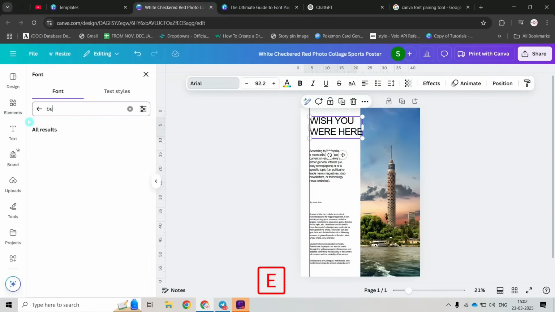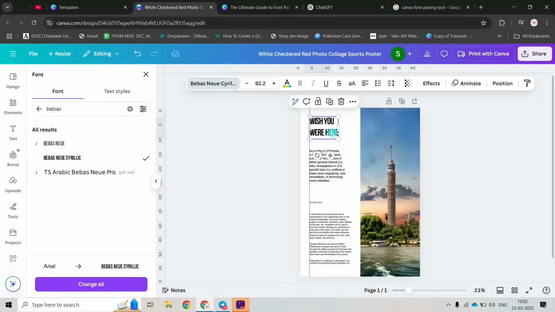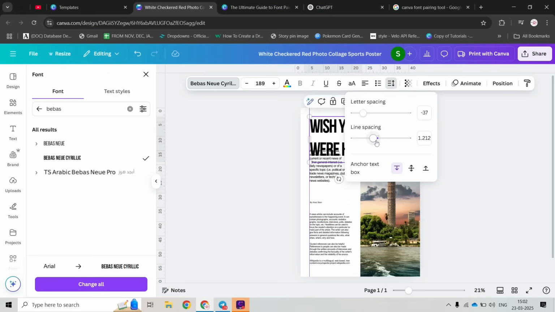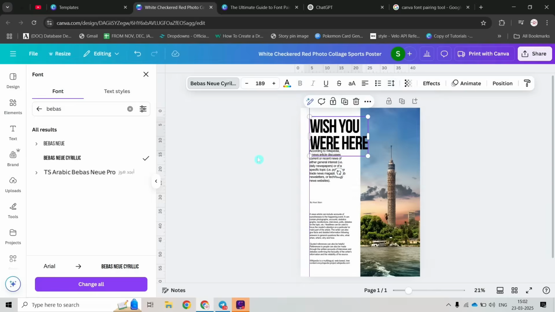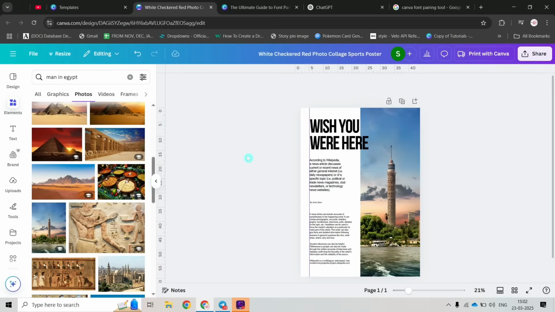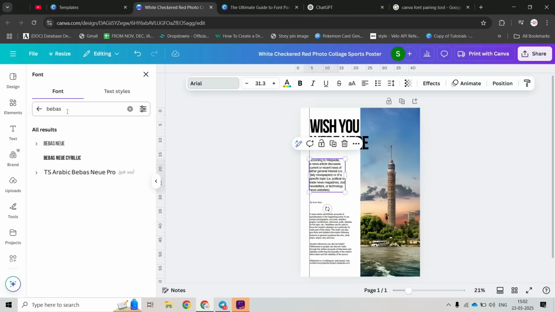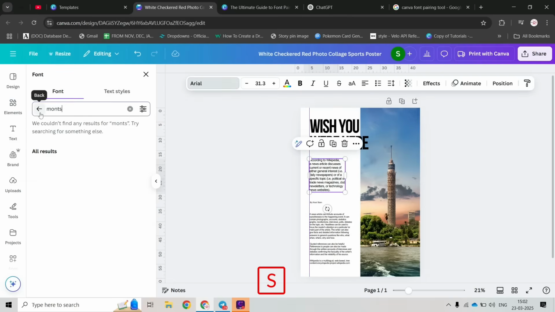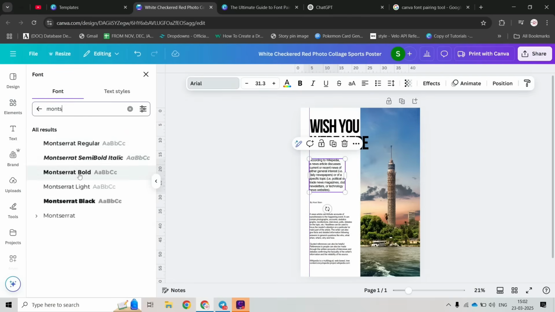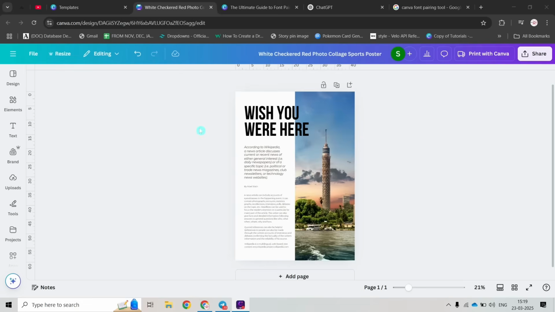So I will use Bebas Neue. I'm not sure if this will go with this thing. I will make it bigger, decrease the size between, and I will change this to Montserrat. Okay, so it's already looking better than the previous one.